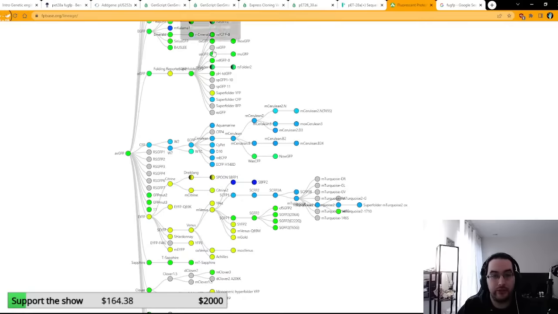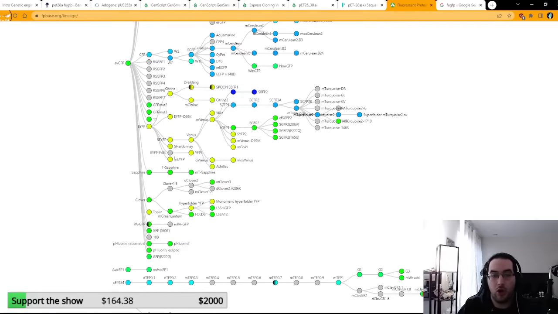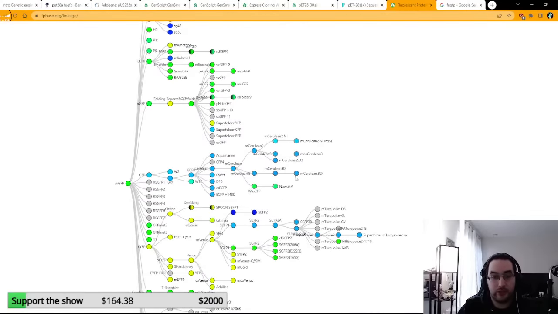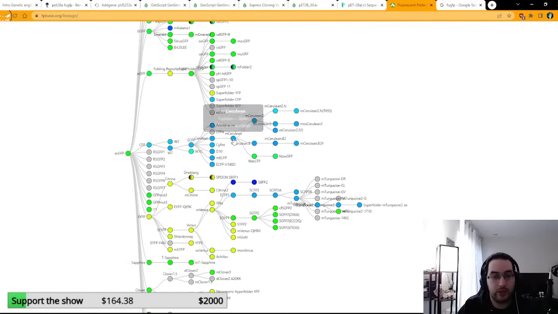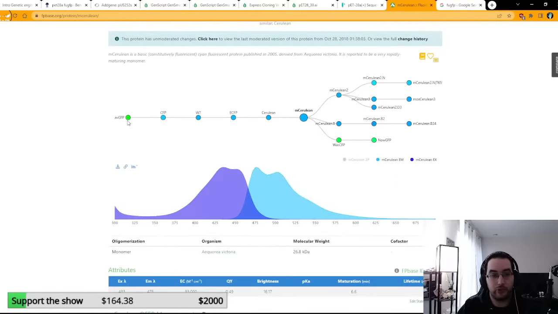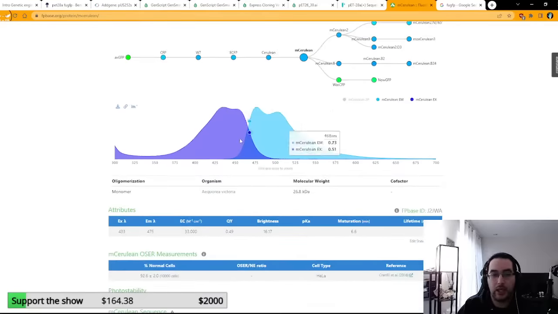All of these other proteins are derivatives of that original GFP out of that original jellyfish. If you click on any of these, let's say cerulean, because I quite like cerulean. It's a really pretty color. It gives you all of this information. It shows you the lineage, the derivatives, and a spectrum: the absorption curve and the emission curve.